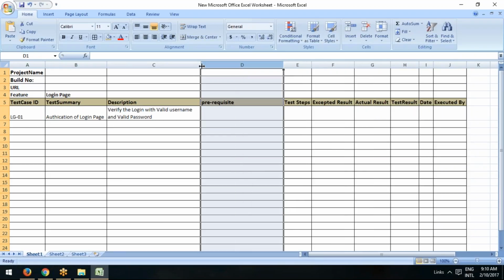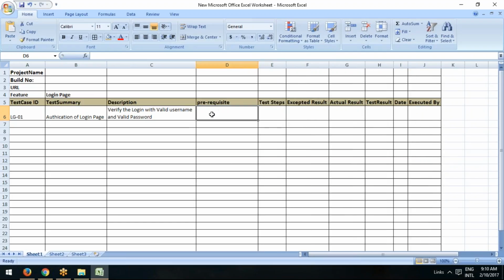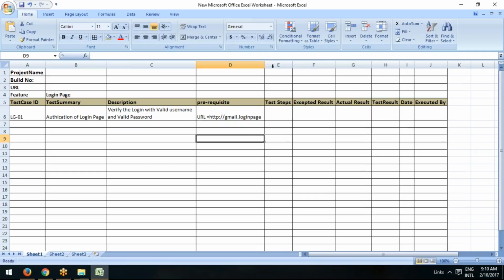So what is the prerequisite here? What is the prerequisite to start? Right now the prerequisite is the login page URL. Suppose it is HTTP colon, Gmail login page. I'm just writing a sample one, but it can be different for you. Take any good application, then write it.